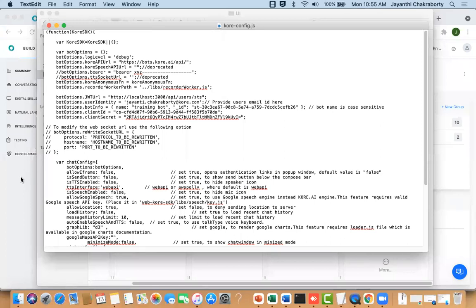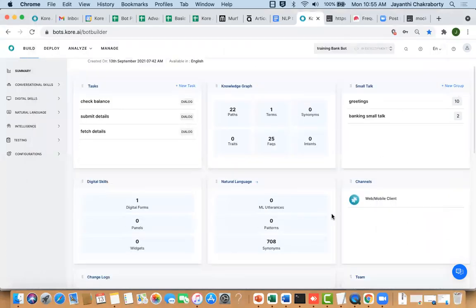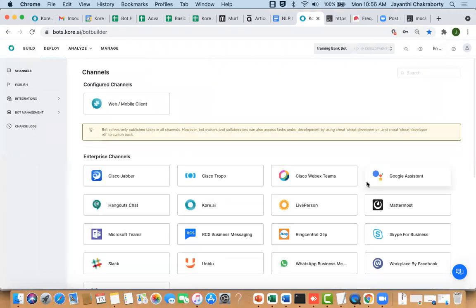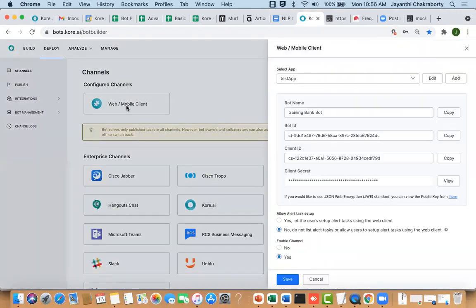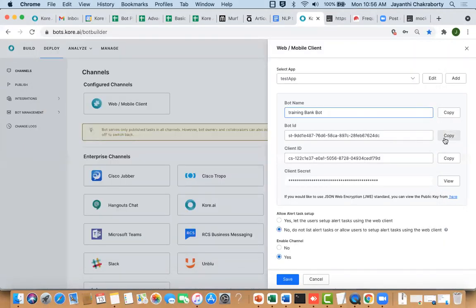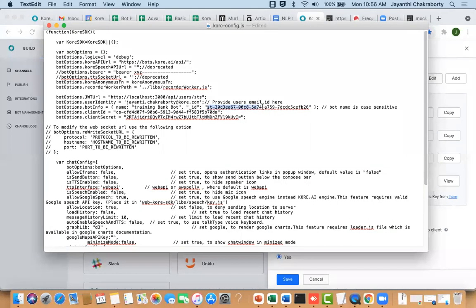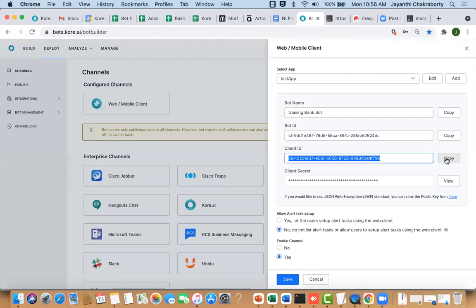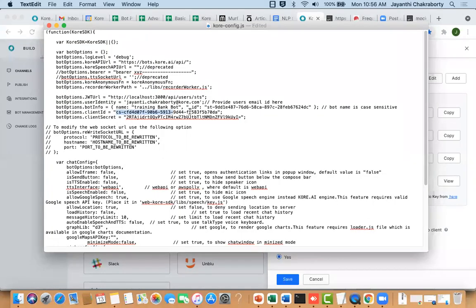So we come back to the bot. Okay, go to the channel, which will once again open the channel page, open the web channel. Here you get the name of the bot, copy it from here. Because it is case sensitive, I would suggest that you copy the name and put it within the configuration file. Okay, followed by the ID of the bot, put it over here. Okay, followed by the client ID, just copy it and put it here, and the client secret, copy it and put it here.